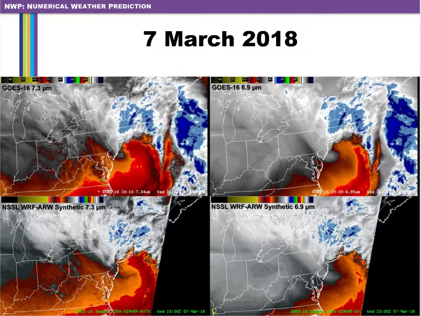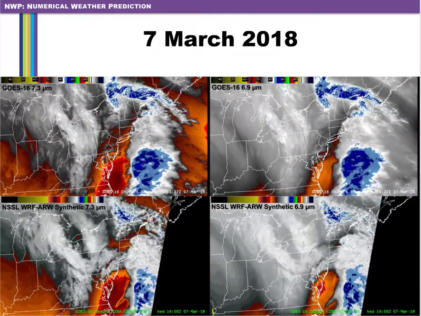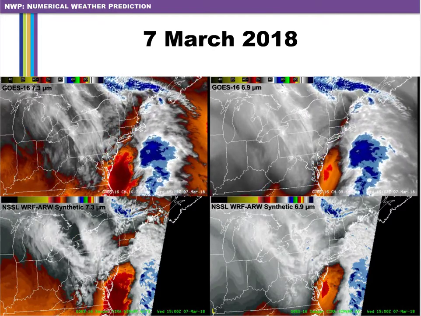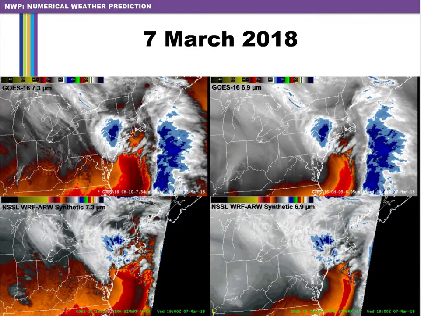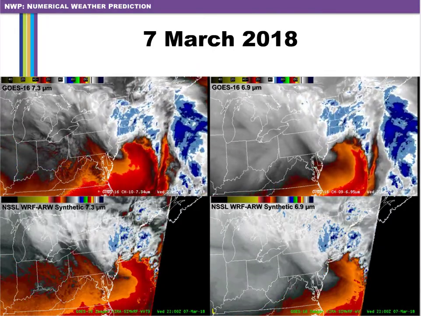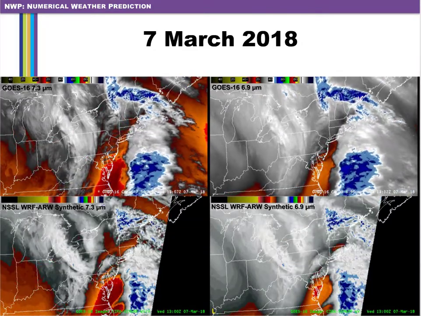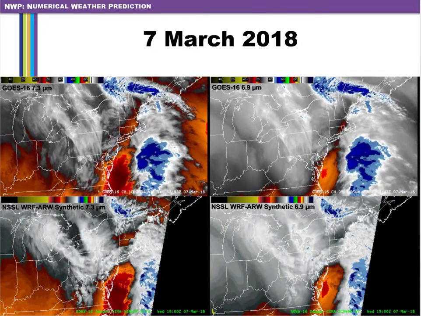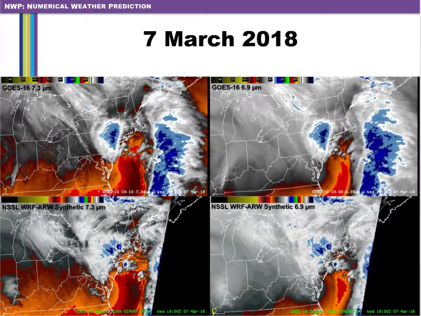This loop covers a nor'easter event on 7 March 2018. We're looking at 2 of the 3 GOES water vapor bands with GOES imagery on the top row and the corresponding bands of synthetic imagery from the NSSL on the bottom row. When analyzing a cyclogenesis event, it's important to focus on the various components of cyclogenesis. For example, the warm conveyor belt, dry slot, or jet streaks that come in to intensify the system.